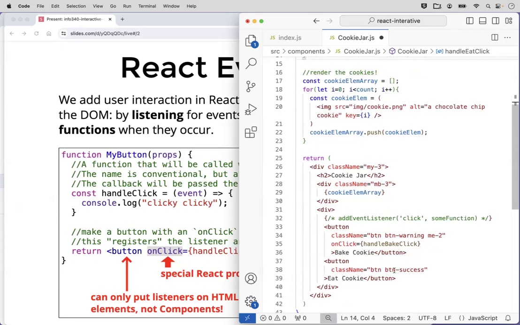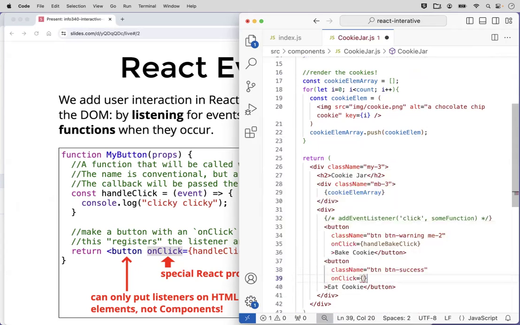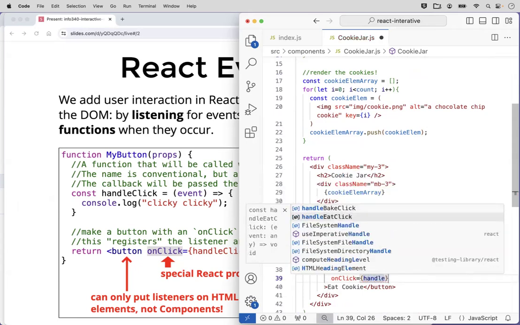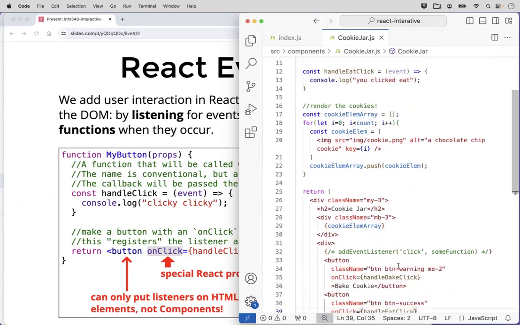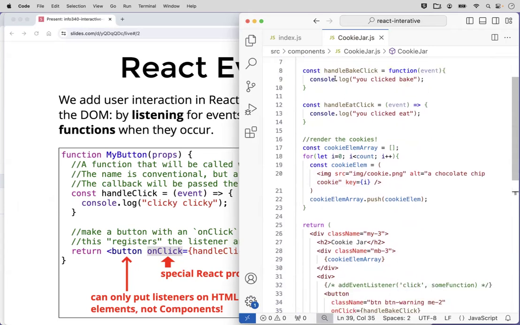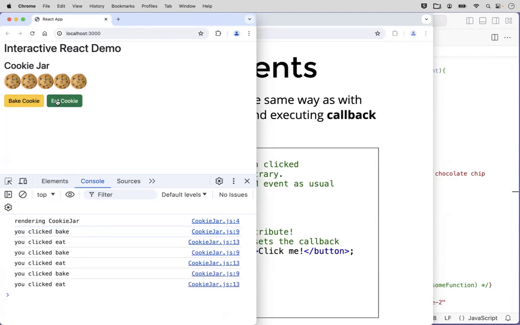Okay, and then of course in my eat cookie, I can give my eat cookie an onClick as well. This could be handle eat click function. Once you've added that event handler and you've defined what event handling you want to do, when you refresh the page and I click bake cookie, it says that I clicked bake. That was my behavior. Eat cookie says I clicked eat. Bake, eat, bake. It all works the way I'd expect.